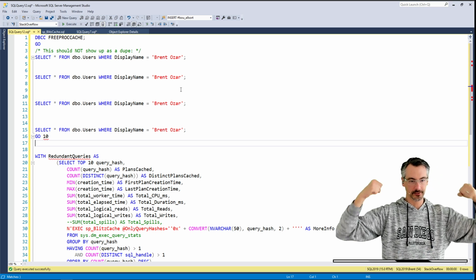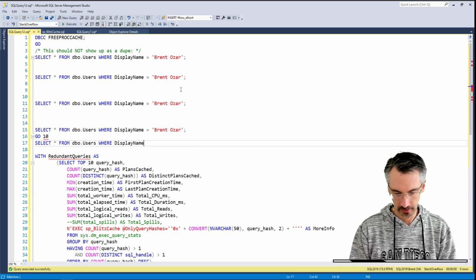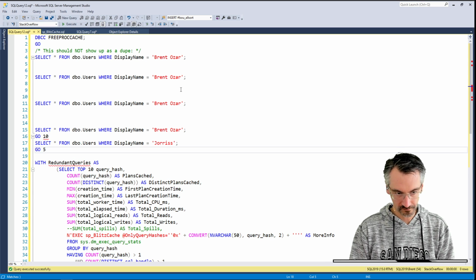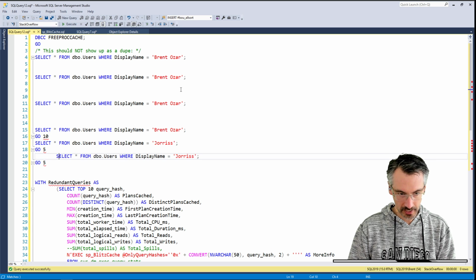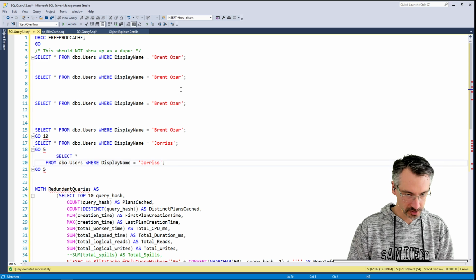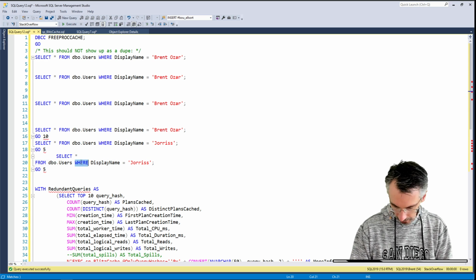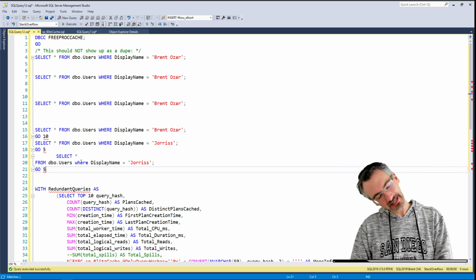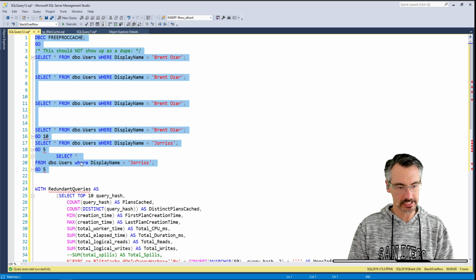Big money, no whammies. We'll say SELECT * FROM dbo.Users WHERE DisplayName = 'Joris'. I believe it's capital J. And GO 5, and then let's do tab and just do some awkward spacing or whatever so that it shows up differently. We'll do a lowercase where. And I believe this one's going to show up as a dupe. I'm not 100% sure. Let's go see.